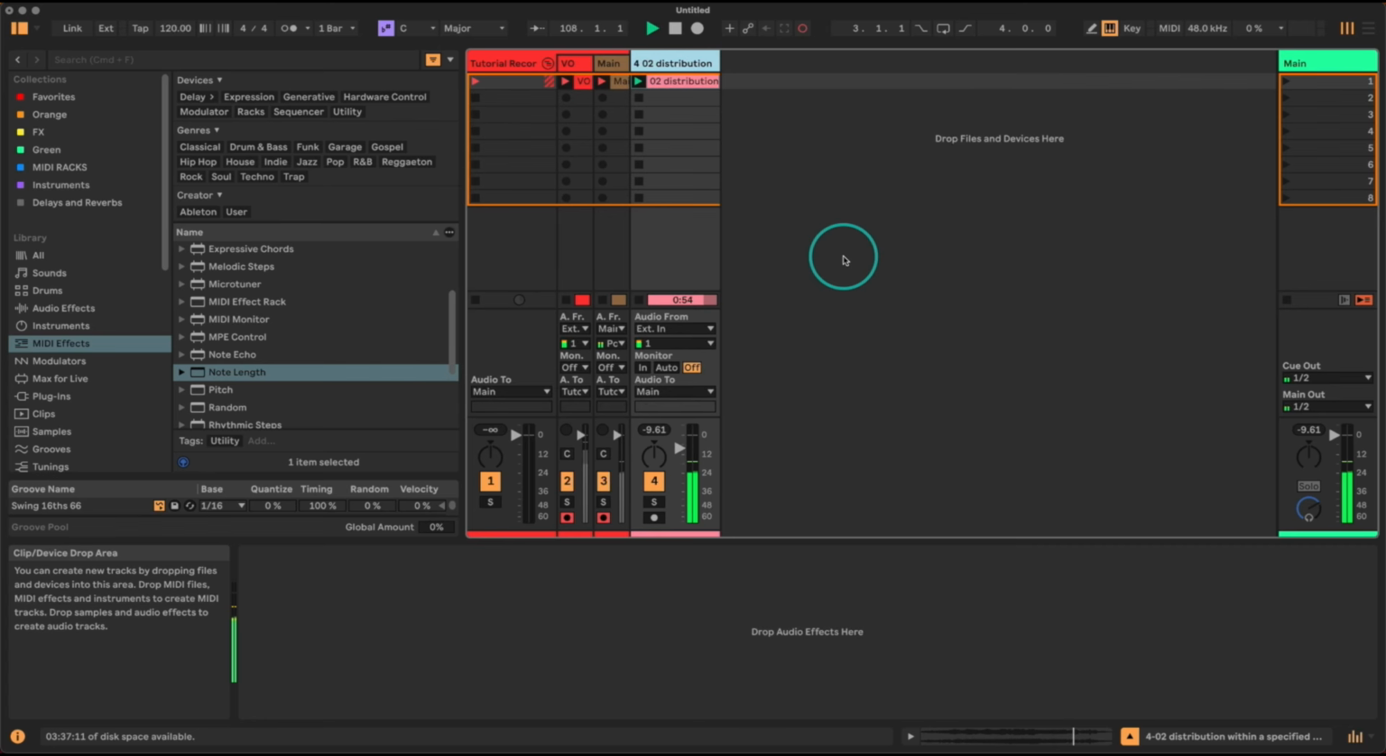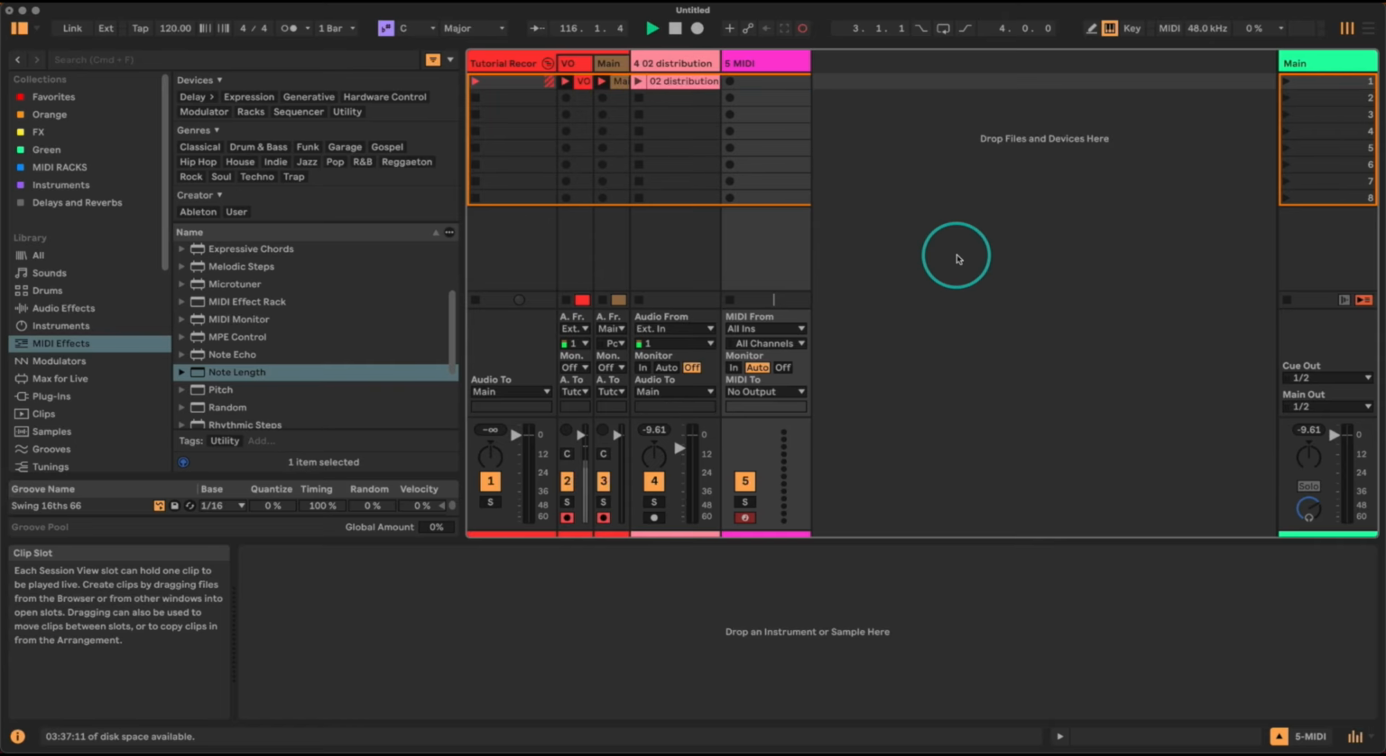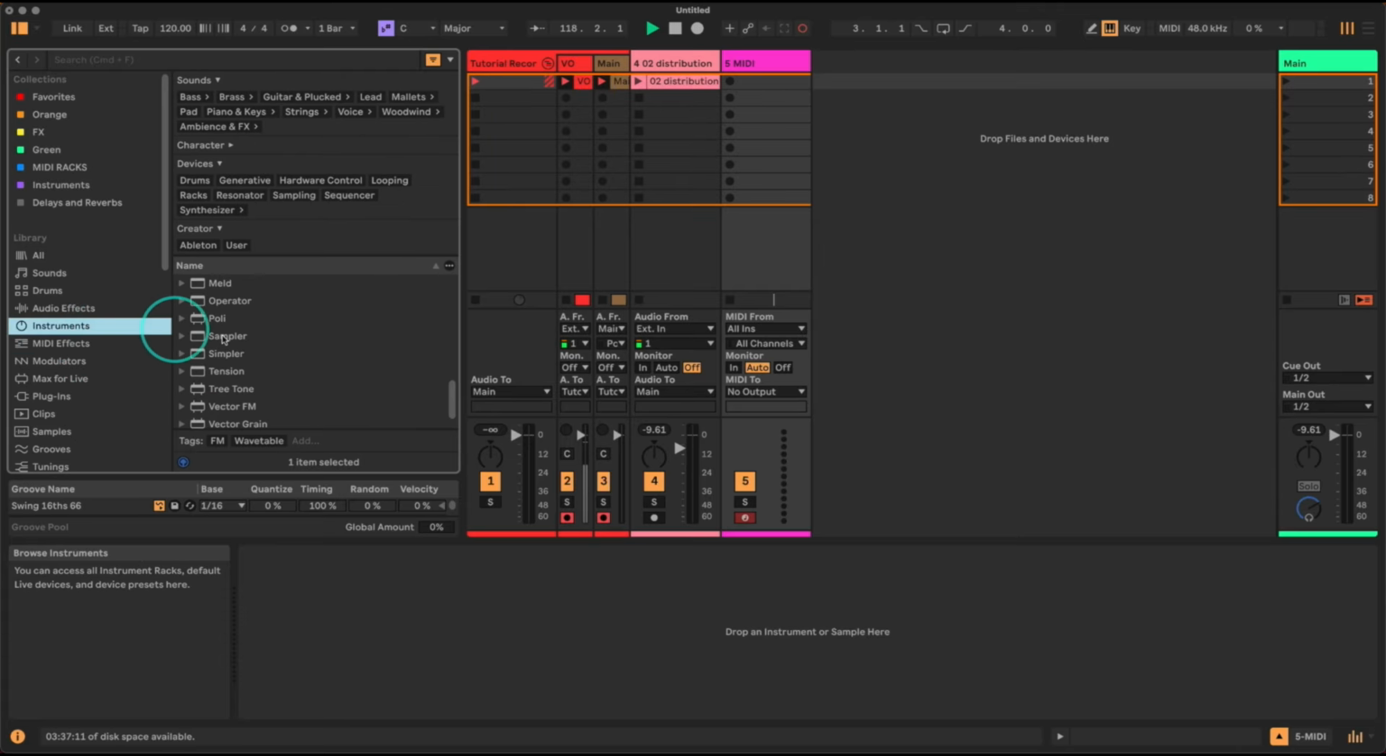Let's press stop on this. Let's start by bringing in a brand new MIDI channel, Shift-Command-T to bring in a brand new MIDI channel. And I'm just going to use a totally stock sound for this. I'm going to go to Instruments.